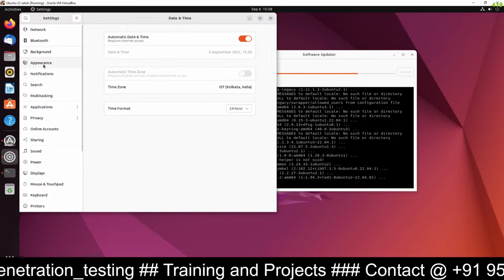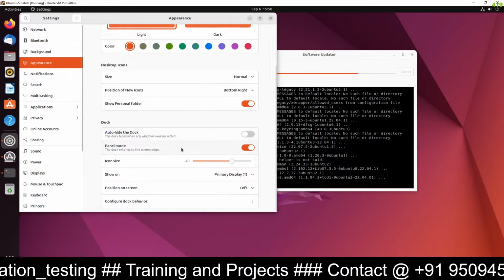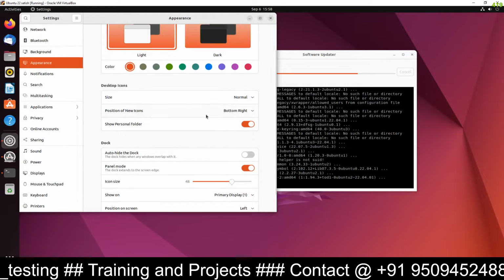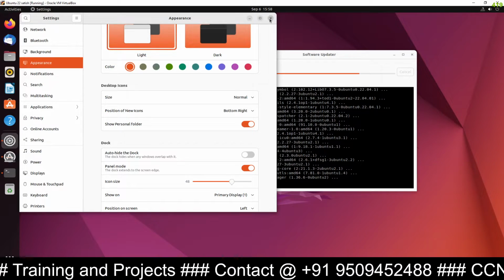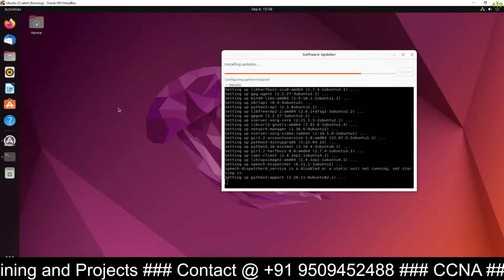You can also change your appearance like themes, and the size of the font and the desktop icons. You can change them from here. If you don't want to do this, you can simply close this and you're done.